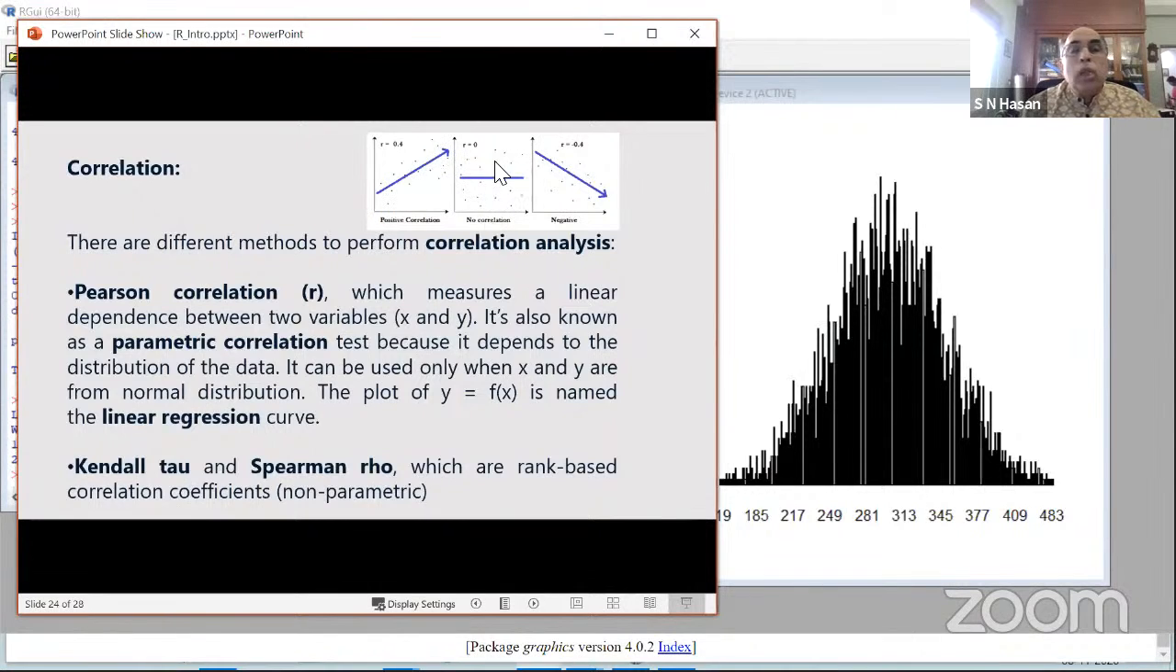While if there is no relationship between them, the scatter is total scatter. You can't see any kind of a trend. Your x's may increase, and for the same x you have different y's. So there is no such relationship, and there can be a negative correlation. As x increases, y is decreasing. So the scatter plot right away is indicating this kind of a thing.